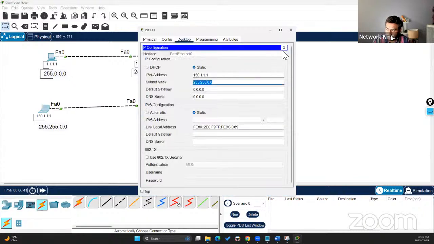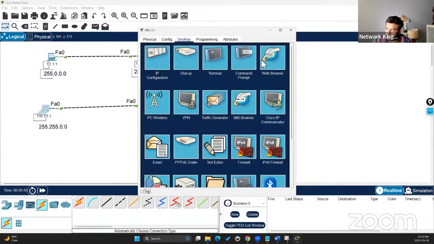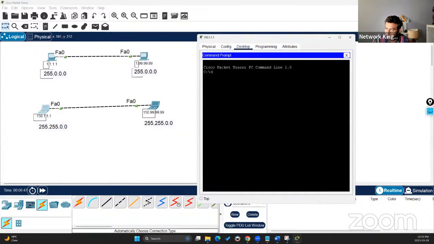Okay, if you try to ping, IP already assigned. So if I try to ping the second computer, 150.99.99.99, they will not talk to each other. Okay, you can see they are not able to talk to each other, because the computer came to know this computer is not in my network.